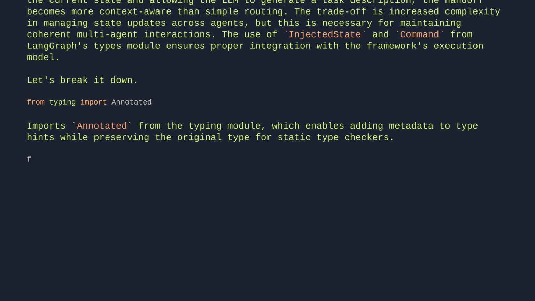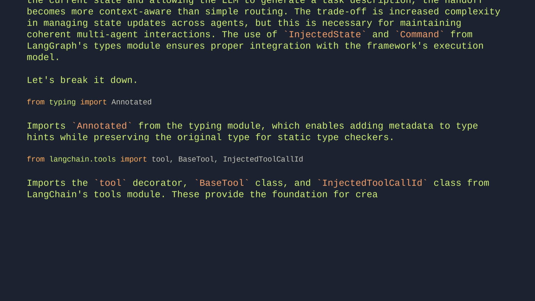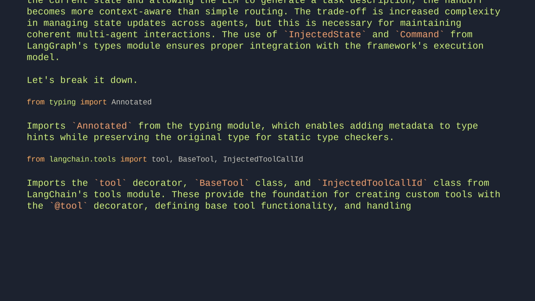From langchain tools, import tool, BaseTool, InjectedToolCallId. This imports the tool decorator, BaseTool class, and InjectedToolCallId class from LangChain's tools module. These provide the foundation for creating custom tools with the @tool decorator, defining base tool functionality, and handling injected tool call IDs in the LangGraph context.